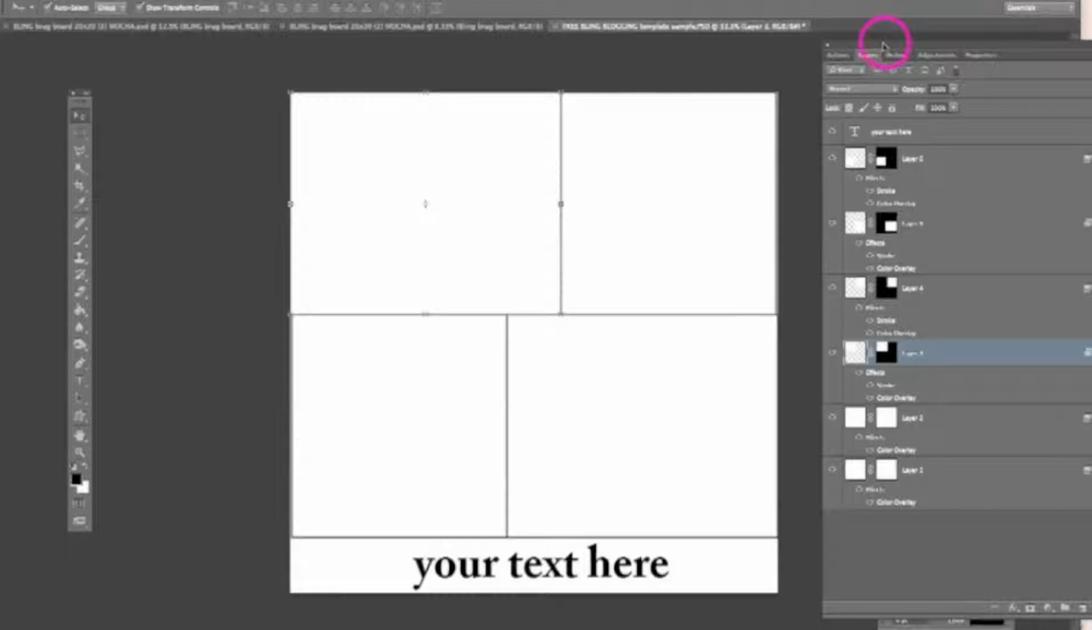So what I have done here is I've opened up the Bling free template that, again, you can find on the website blingactions.com, and you'll notice over here I have my layers palette showing so you can see all the different layers and where the images are going to go in. This template actually holds 4 separate images, and then you have an option for text. If you don't want to add text, you can simply turn the little eyeball off and it will take the text off.